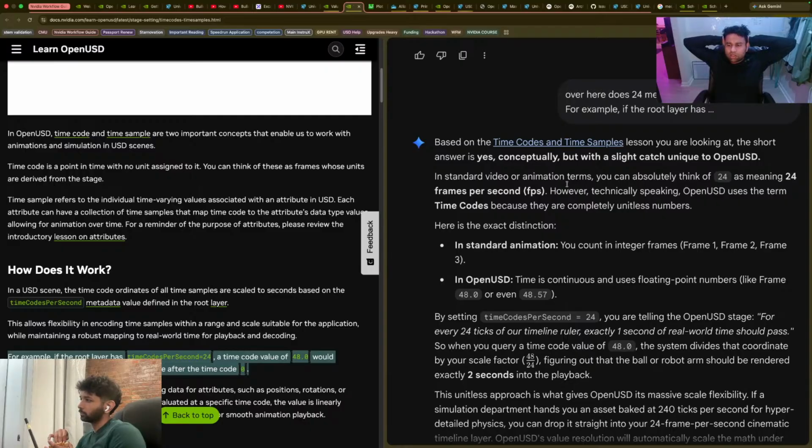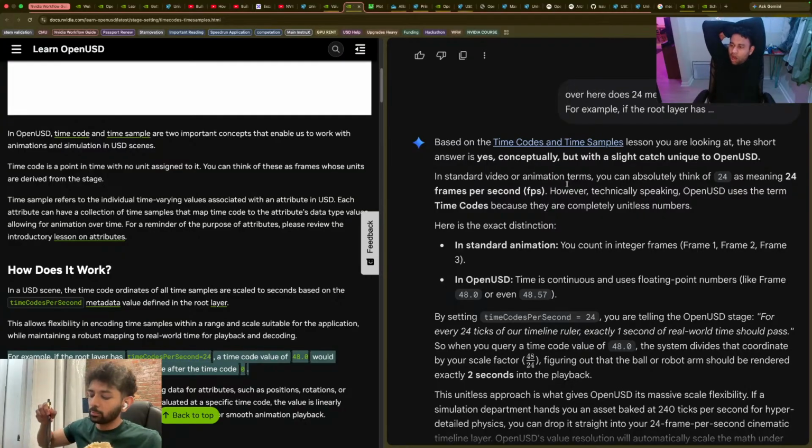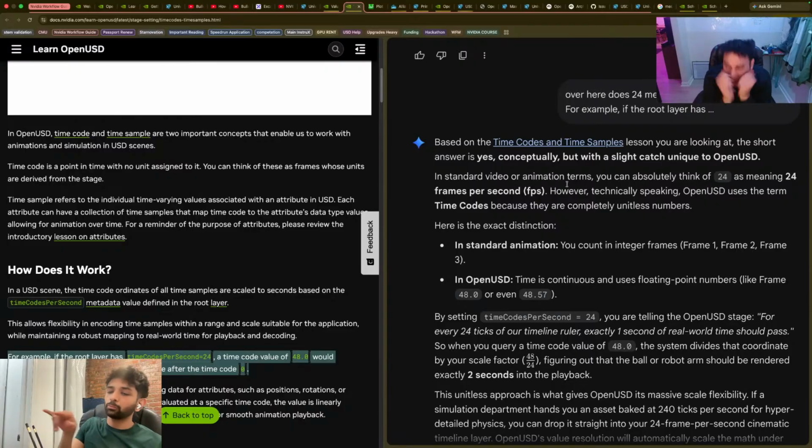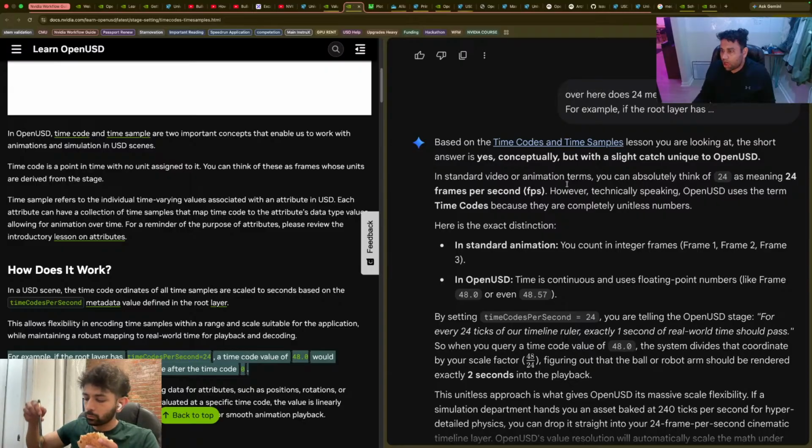So every 24 ticks of our timeline ruler. Wait, but what is timeline ruler? What is 24 ticks? That is confusing. Ticks basically mean that unitless thing, bro, that we were doing yesterday. You remember? We were dragging the scale from 0 to 90 to see the deformation. Oh okay, that's what ticks mean over here. Makes sense. So time sample is basically the dictionary, right?